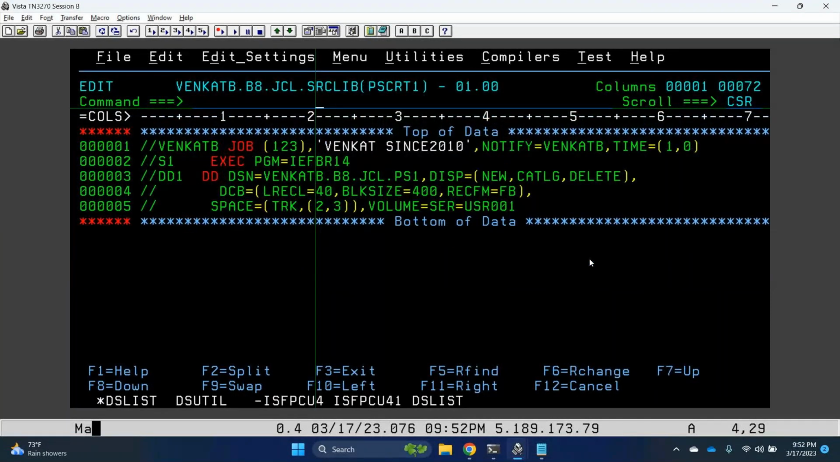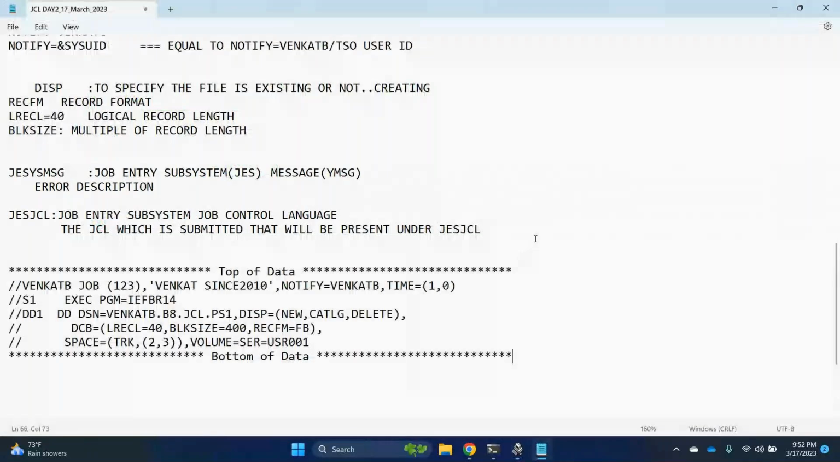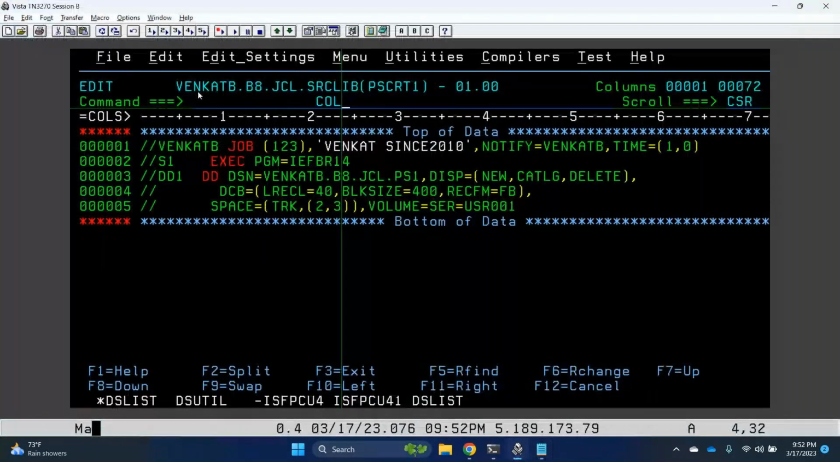Okay, team. So I'll copy this JCL and paste here. Yeah, go ahead. I can hear you. We have to specify the unit parameter? Unit is not required, it will take the default value.